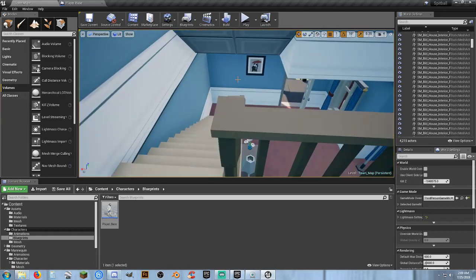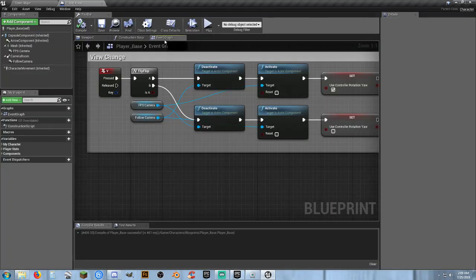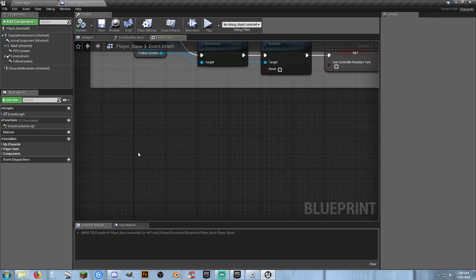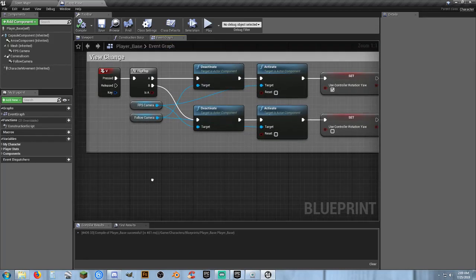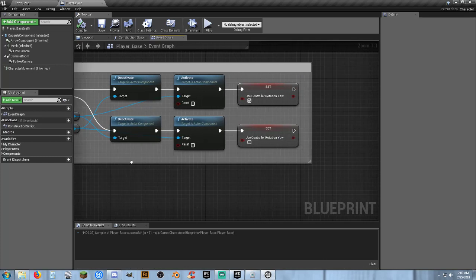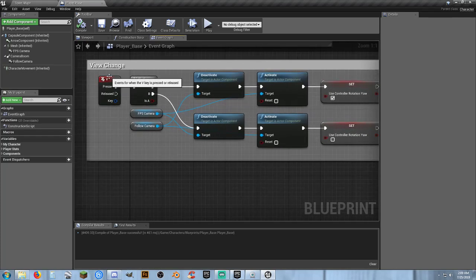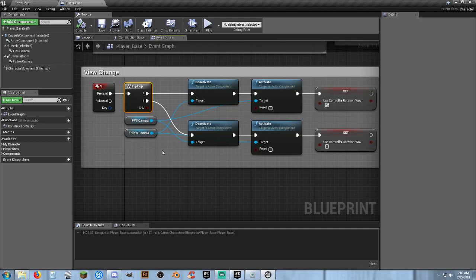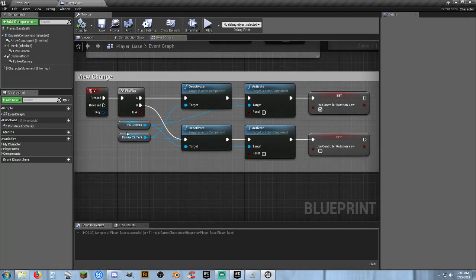And I want to show, this is going to take a few minutes to actually do it, but I'm going to show a little tool that I use, which is also used later on for shooting. It's called a line trace. Okay? This is going to take a couple minutes to get set up, but it's worth it for many different reasons. So what I'll do here is, in my view change, this is you press V, use a flip-flop, and you're going to cycle between your cameras. What's going to happen is when I hit V the first time, I'm going to deactivate my follow camera.